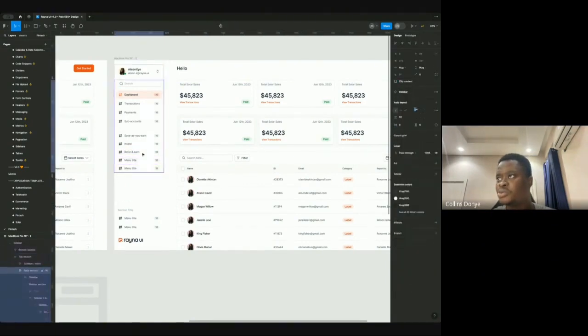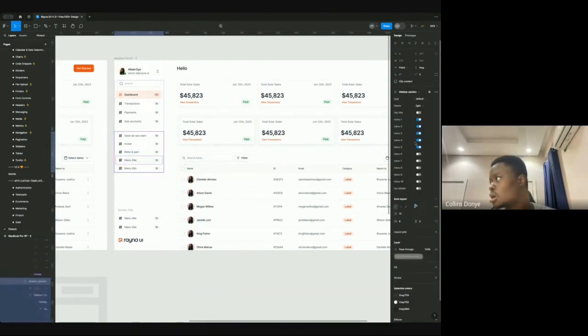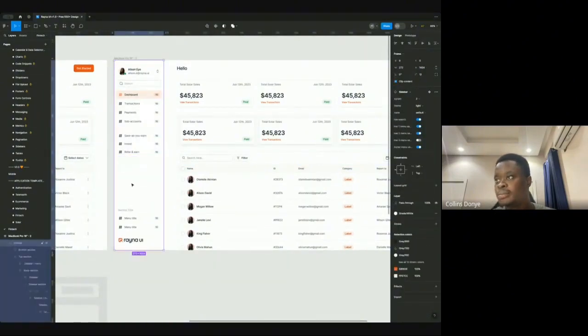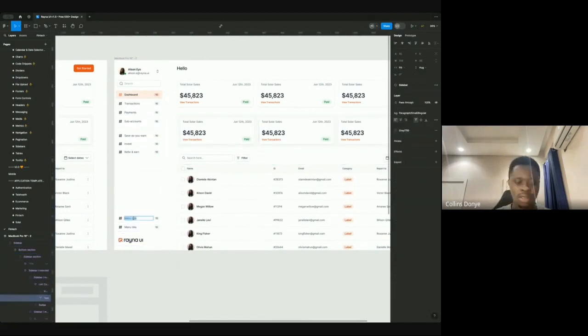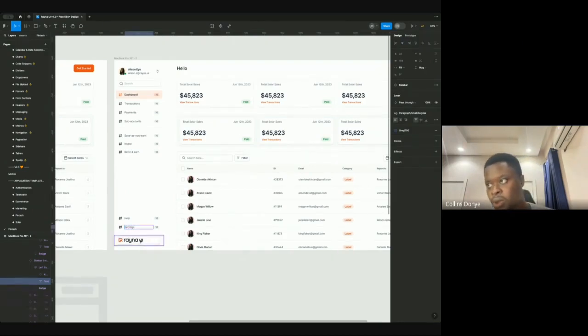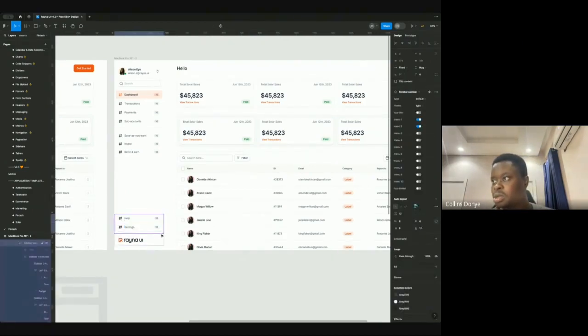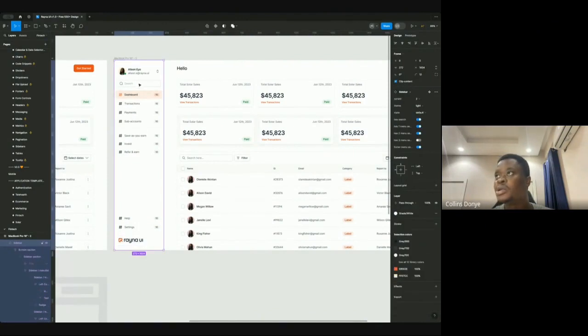So let's remove the other sections. Let's take the menu 4 and menu 5 out. Then let's see underneath. Let's take out this title and let's do settings. Let's do help instead, then settings underneath. Because in most cases, you find most people trying to reach out to help first before going to settings. I don't know why, or users. All right, so this has been good.